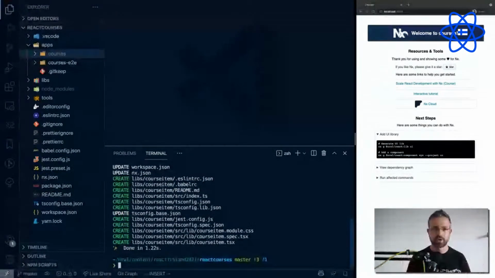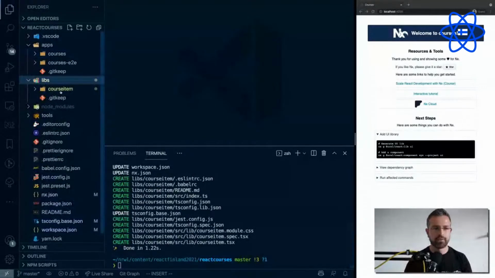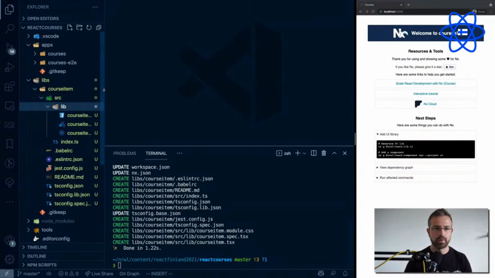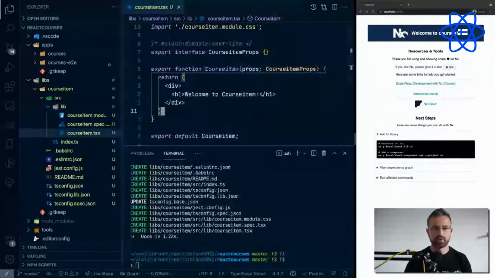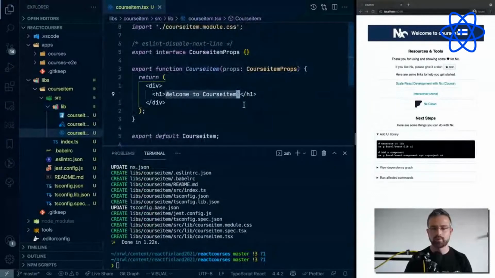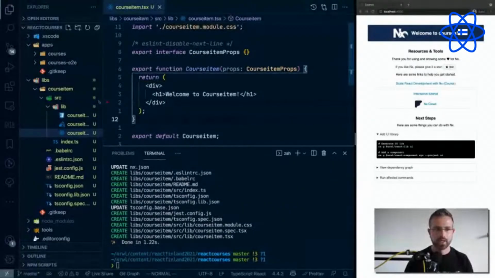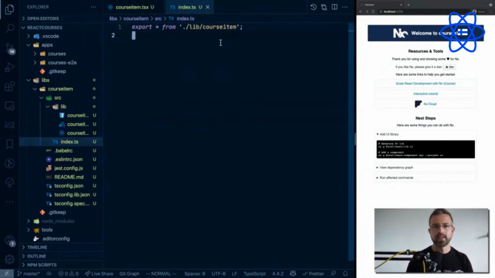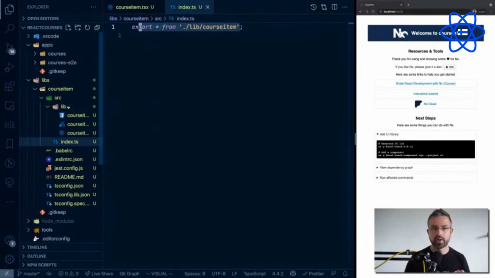Hitting enter will then generate that library, which you can find here now in the libs folder. It has already things like Jest set up for it, properly configured Babel, and also generated a small component, which doesn't really do anything interesting other than printing out the name. You can also already see that index.ts here. The index.ts basically is your public API. Everything that gets exported here is public, while everything that remains within the lib folder, so it doesn't get exported, is private. Again, this is for scalability really.